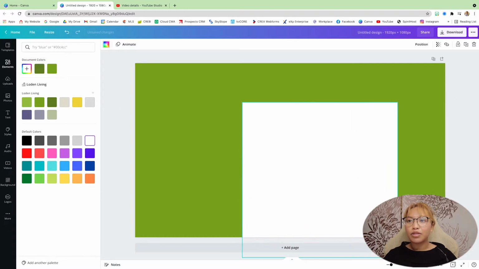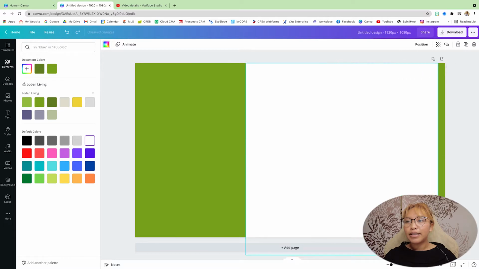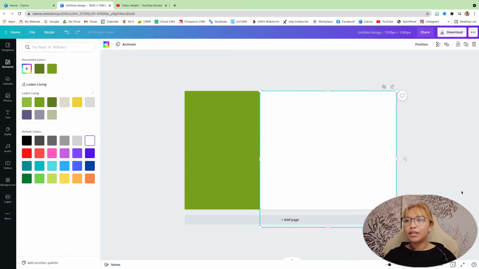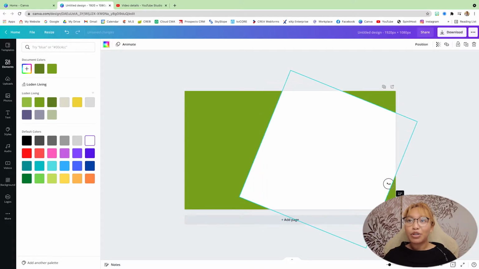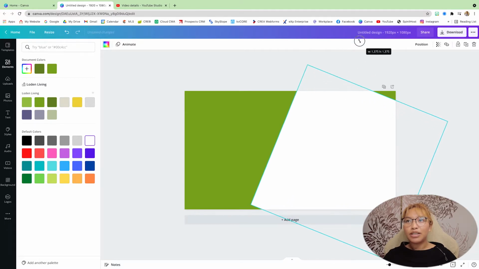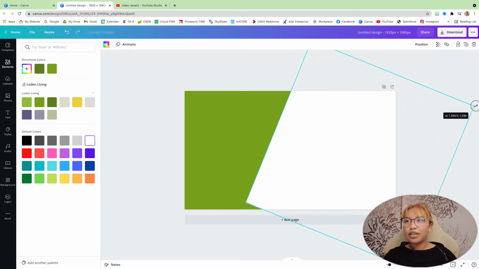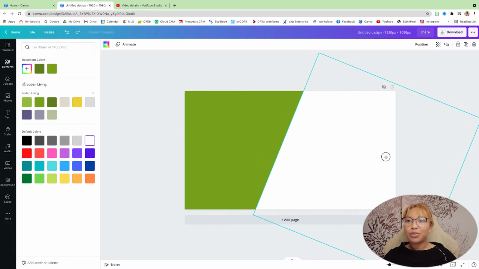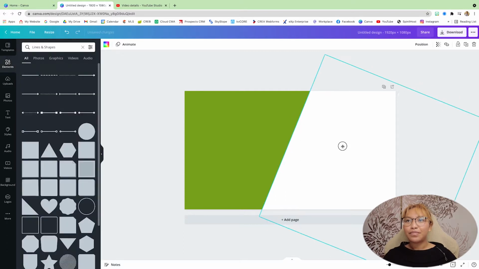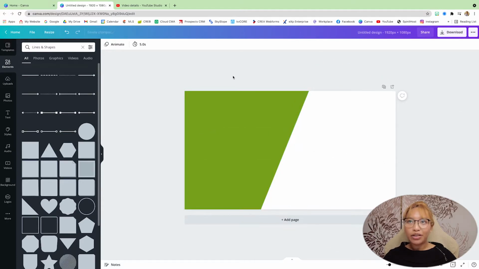And then I'm just going to size it up. And I'm just going to zoom out just a bit. And then what I'm going to do is just rotate it, because I basically just want half green and half white. And there's probably an easier way to do this, but this is just how I do it. All right. So what I'm going to do now is just lock this shape in by clicking the lock button at the top here, so that way it won't move when you are doing all your other things.